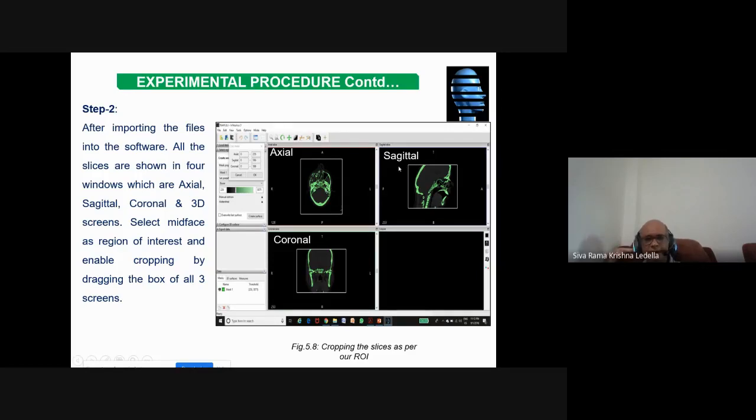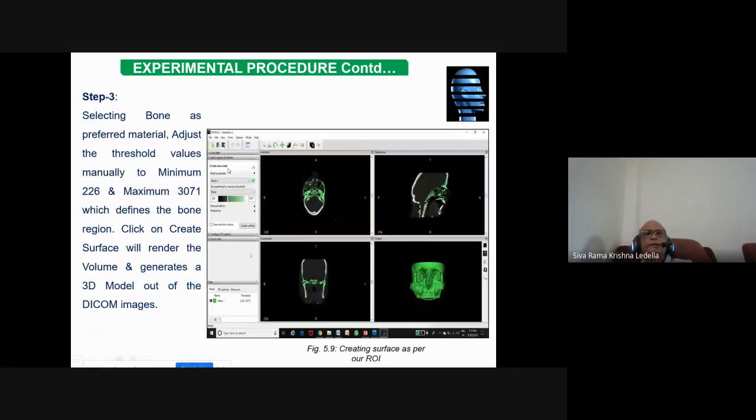Once you take the CT scan image in DICOM format, you get these 3 views. Now my area of interest is only bone. So I will select the threshold value of the bone, right? Selecting bone as a preferred material, this is the threshold value selected. As I said, the threshold value is the value which is related to a particular region of interest. So our region of interest is bone. So I selected minimum 226, maximum 3071. Then I got this one in the 4th quadrant.